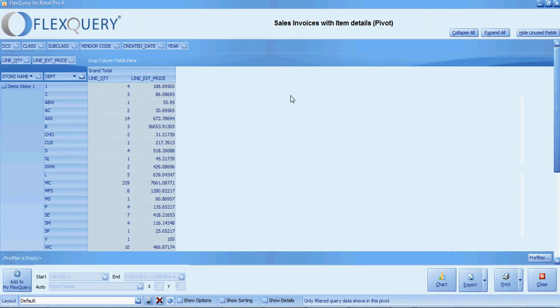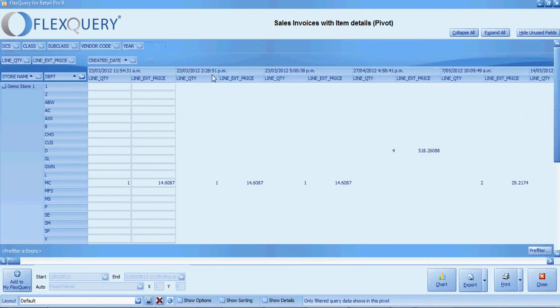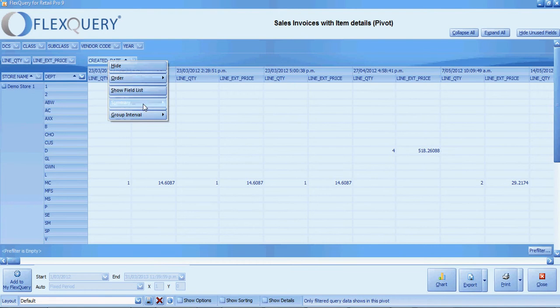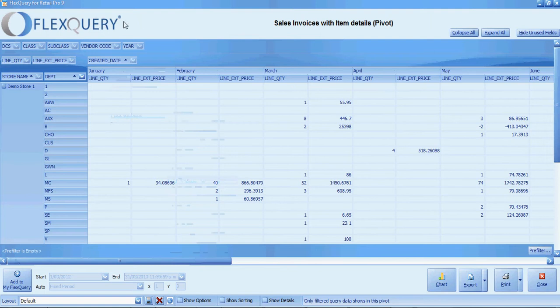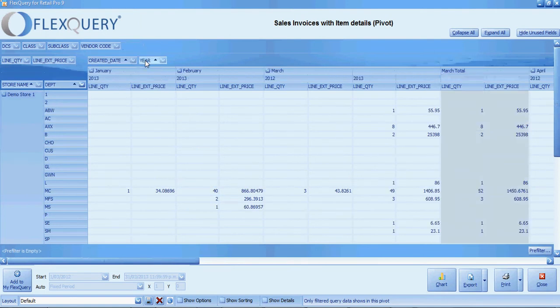On top of that, let's show you how to use the column area. If we take the created date and drop that down into the column area, we're getting summaries for each individual day and time. Now that's not particularly useful, but it becomes much more useful if we right click on the created date, go to group interval and select date month. So now it says January, February, March, April, May, June. If we add the year below that, you'll see that for March we've got 2012 versus 2013. So it's a way of getting comparison queries.